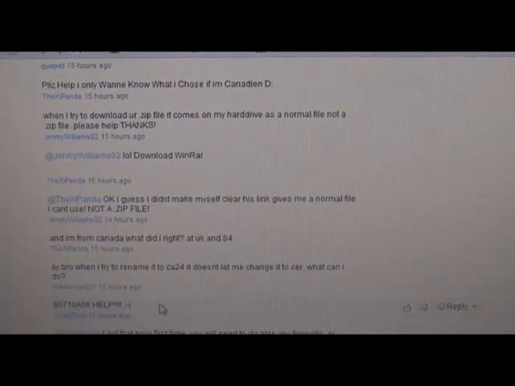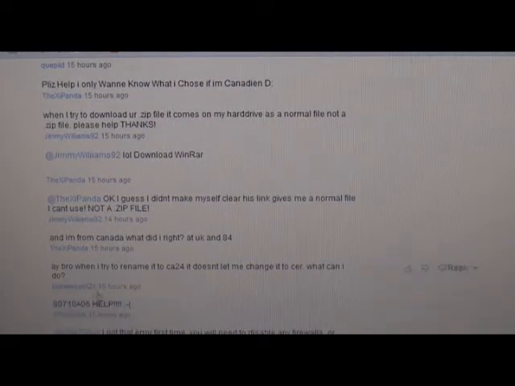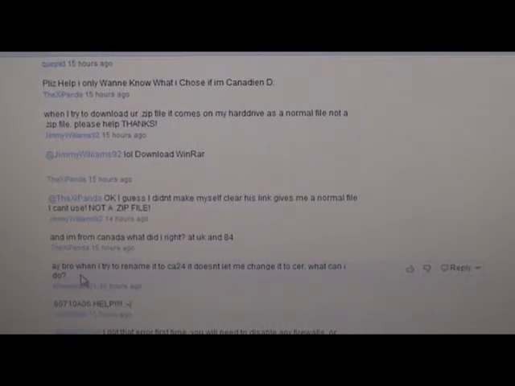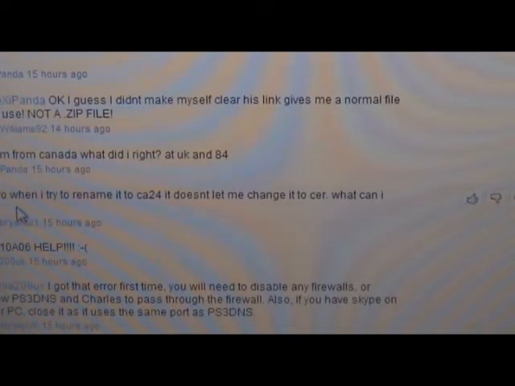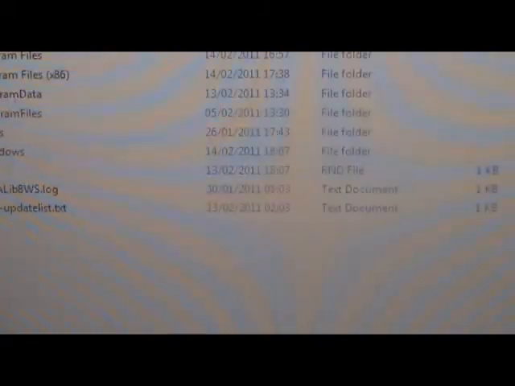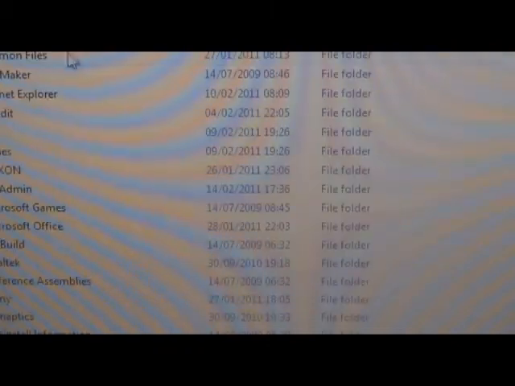Here's one that can be quite common. Hobie Brian 21 or something like that said, when I try to rename the certificate file, it doesn't let me change the file extension. So if I just show you here, if I go ahead and get the file again, just bear with me.